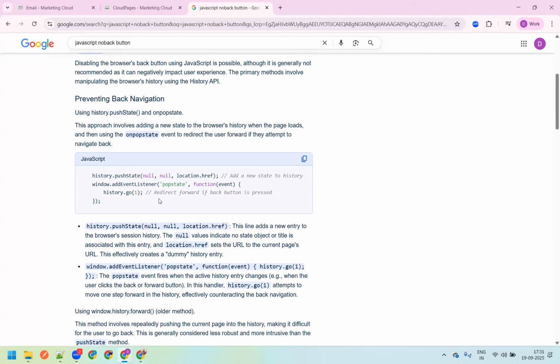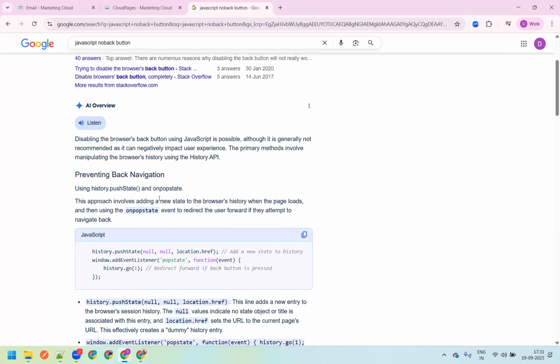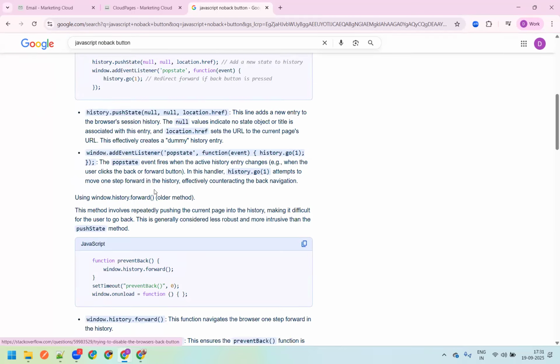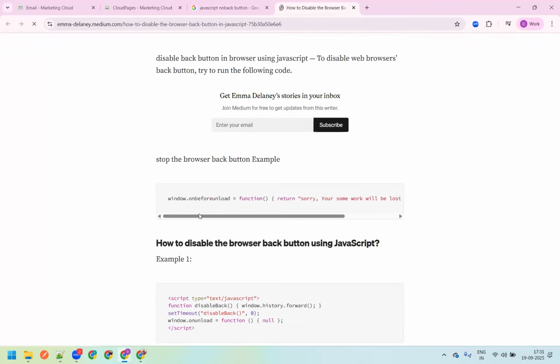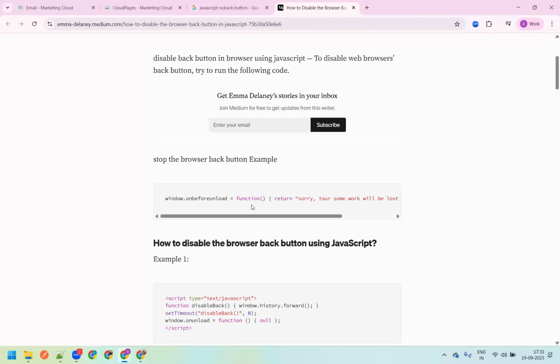pop state function, disable the browser back button in JavaScript. Let's see whether this works. Window dot function return, sorry. Your work will be lost.